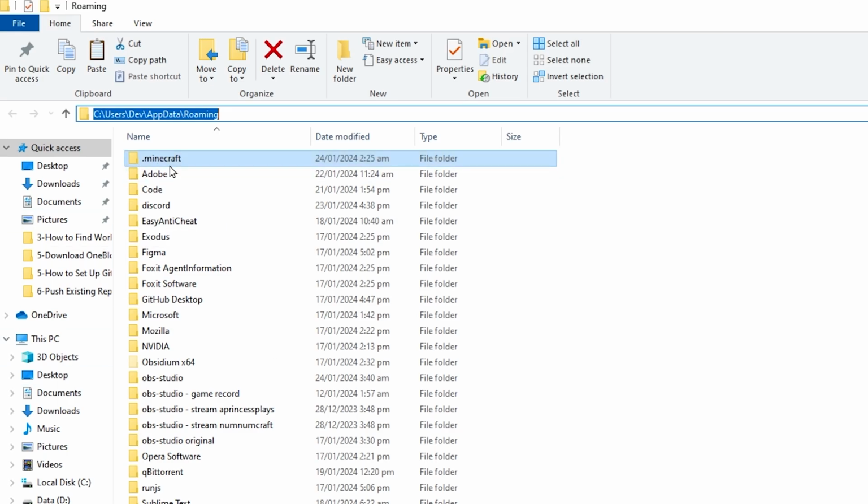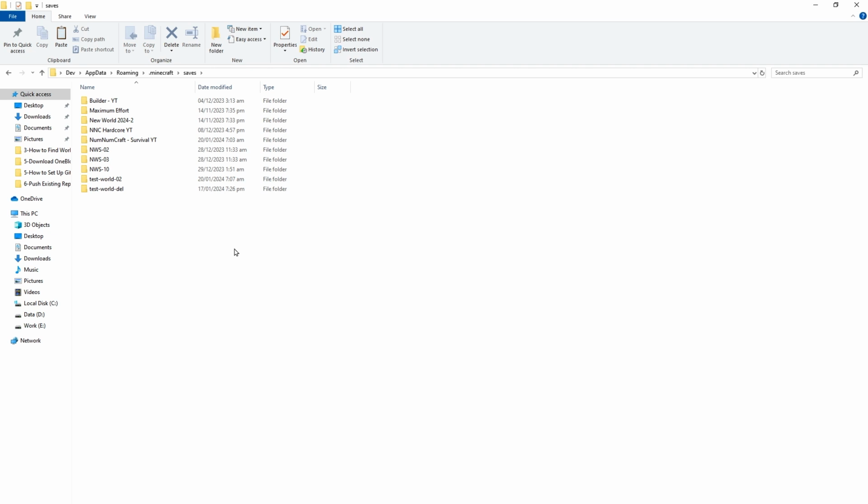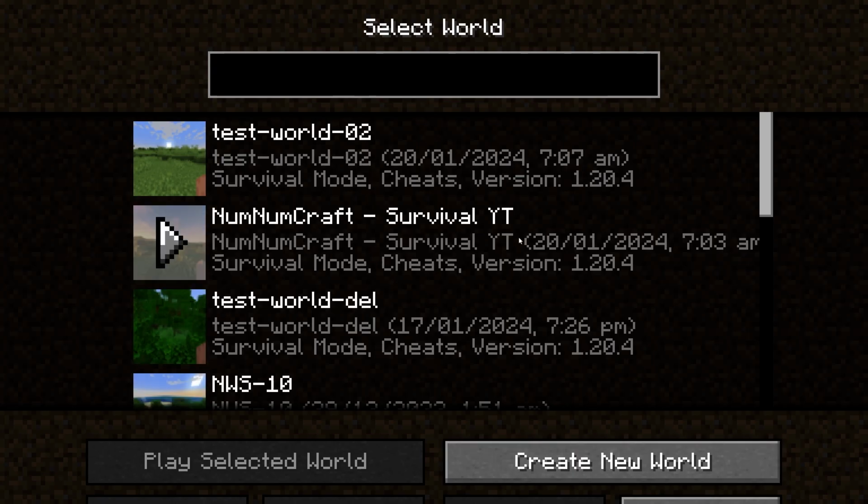See this .minecraft folder? Open it. Go to the saves folder. This is the folder where Minecraft Java Edition stores worlds data. Each folder here is a world that I created. Folder names display the worlds' names. For example, NumNumCraft Survival YT. And see, NumNumCraft Survival YT.